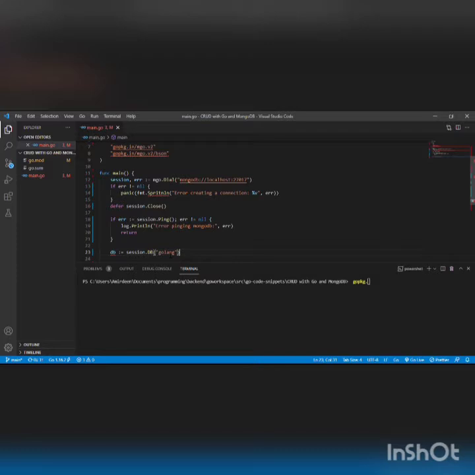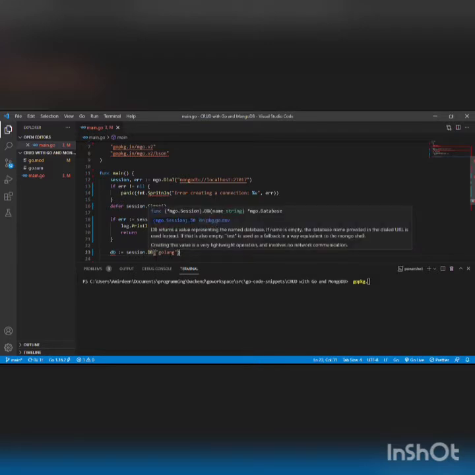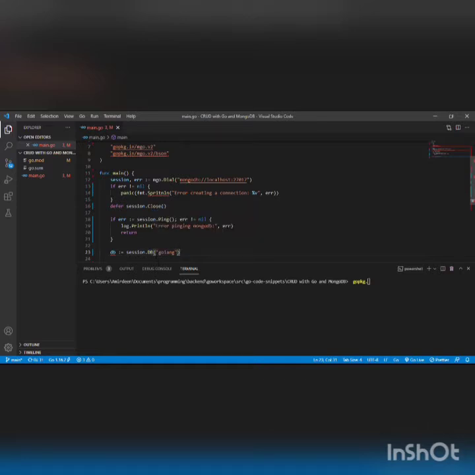So I've actually set database Golang in my MongoDB. If you don't know how that happened, I guess you have to go and watch a video on MongoDB on a channel that has to do with MongoDB, because that's outside the scope of this video. But definitely check out how to install MongoDB, create databases, create collections and stuff.